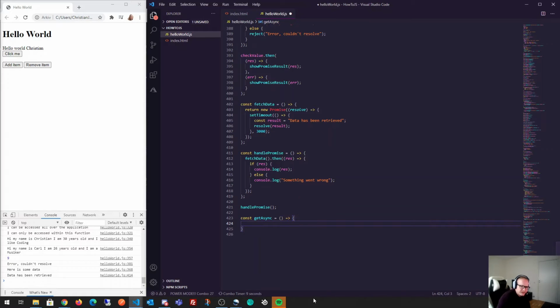And to make use of the async await syntax in this function, I need to make this function asynchronous, and that's where the async part of the async await keyword pair comes in. I use the async keyword before I create this anonymous function by just typing it before here. So I type async here, and now this anonymous function getAsync has become asynchronous.